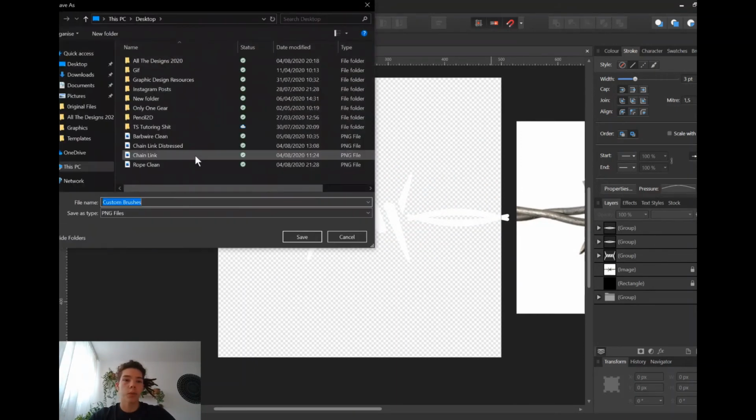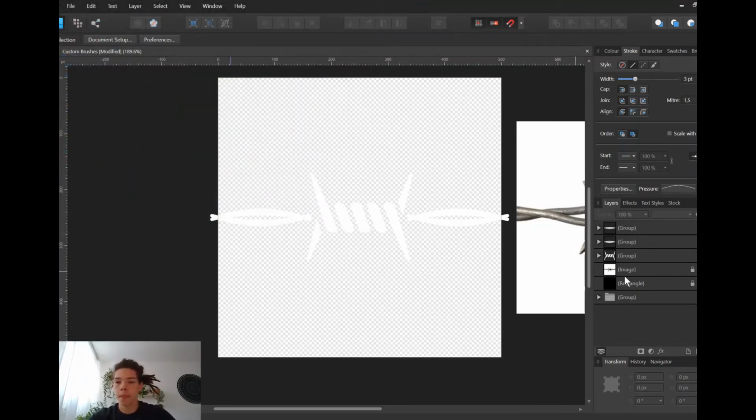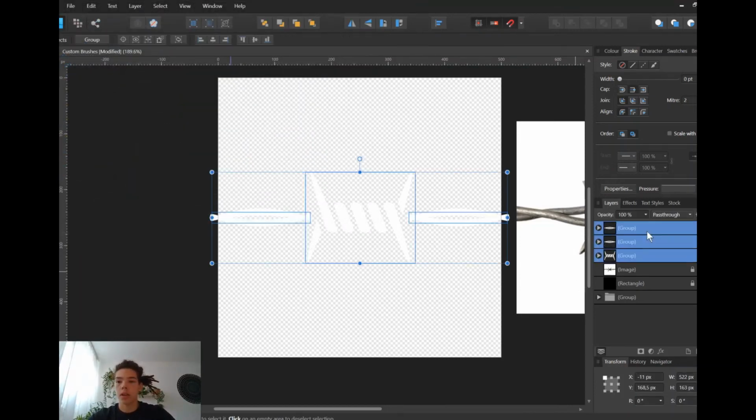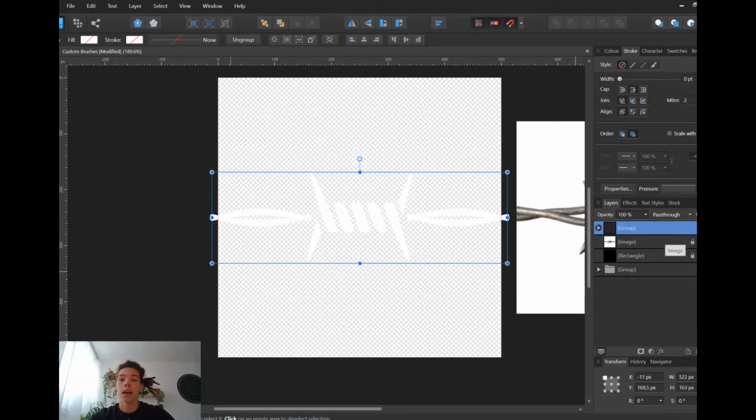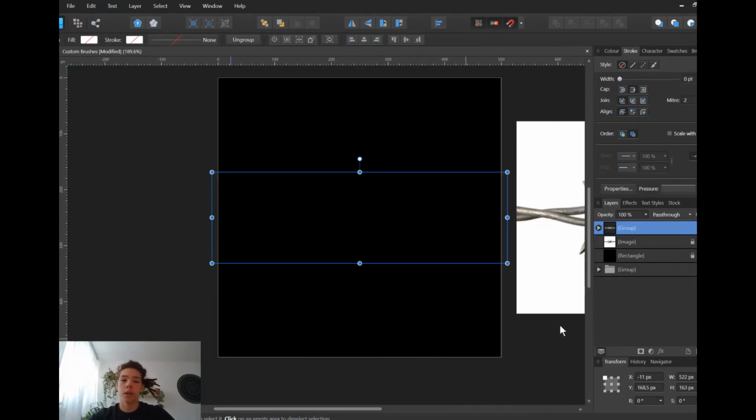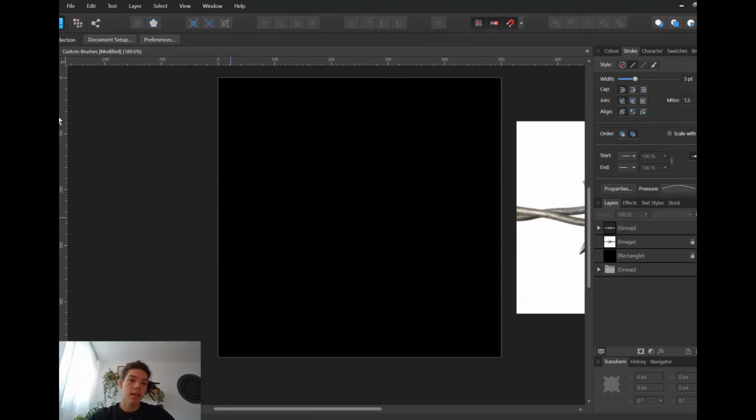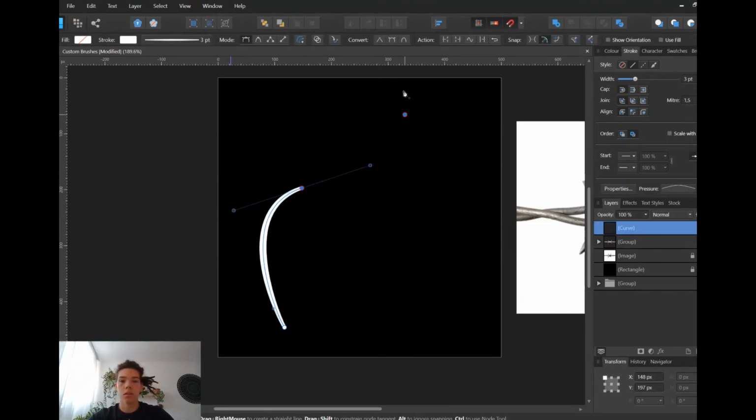We do export, yes, desktop, and we just save it as a tutorial barb wire piece PNG file, save. Now we can group it, hide it. Let's get back with our canvas and let's create just some sort of a line like this.